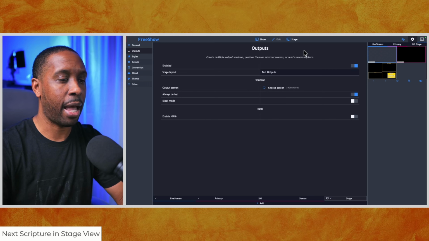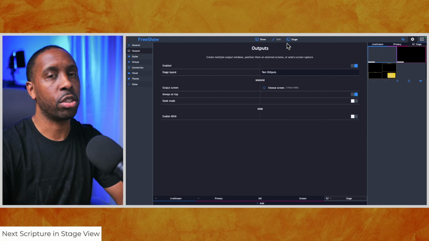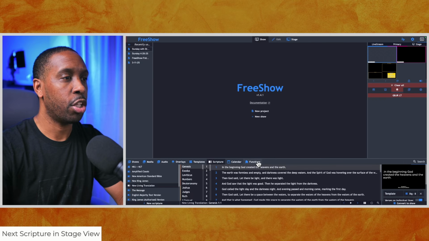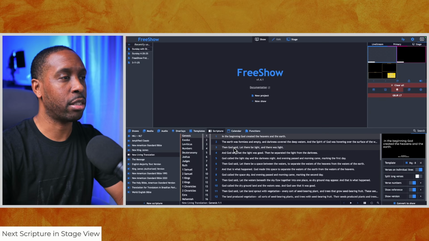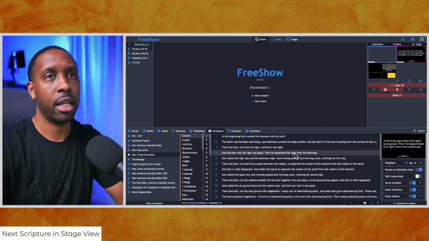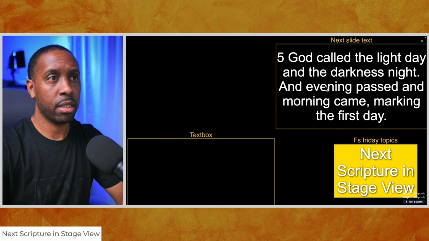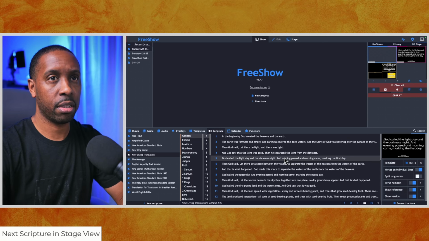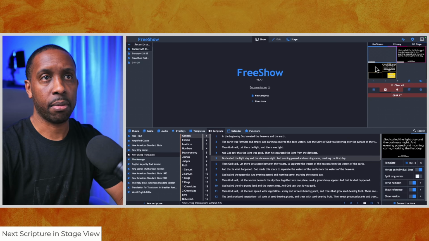Let's talk about how to make it show the scriptures that we want, because there's a couple things that happen here. First off, you can go into FreeShow and select scriptures without ever starting an actual show. I don't have to open up a project. I can simply double click a verse down here and it shows up. This is verse 4. If I click here, it shows verse 5. Let's see here.